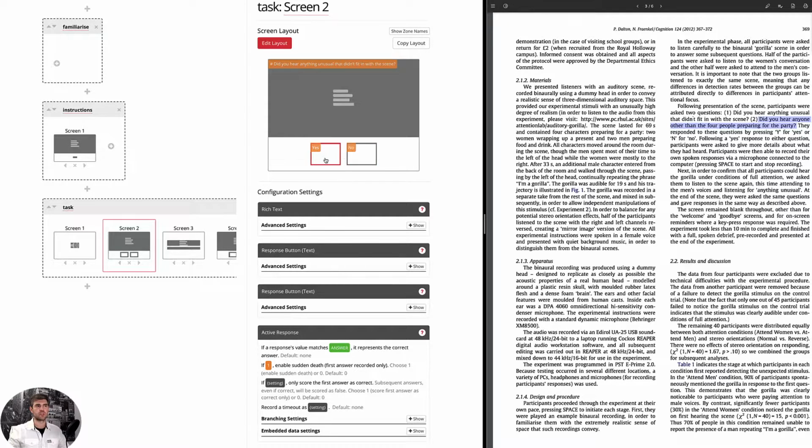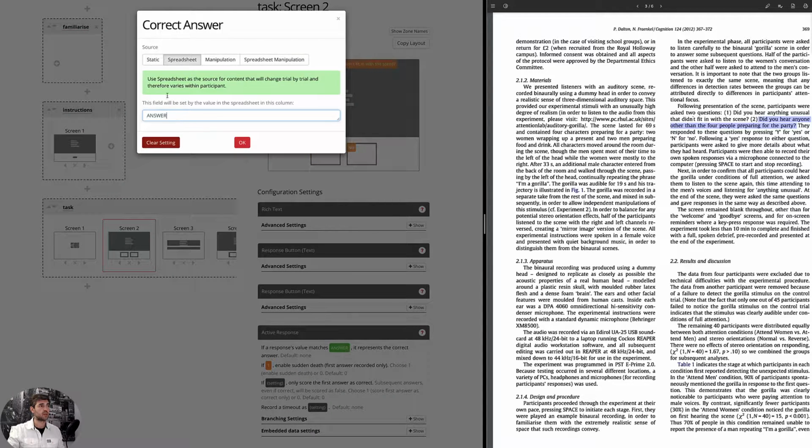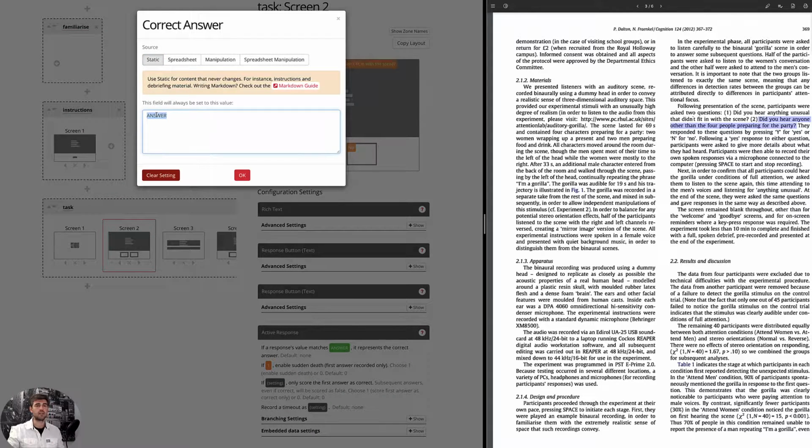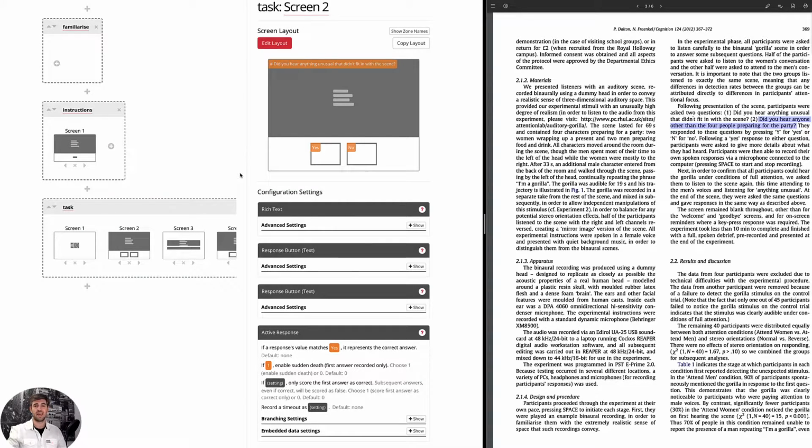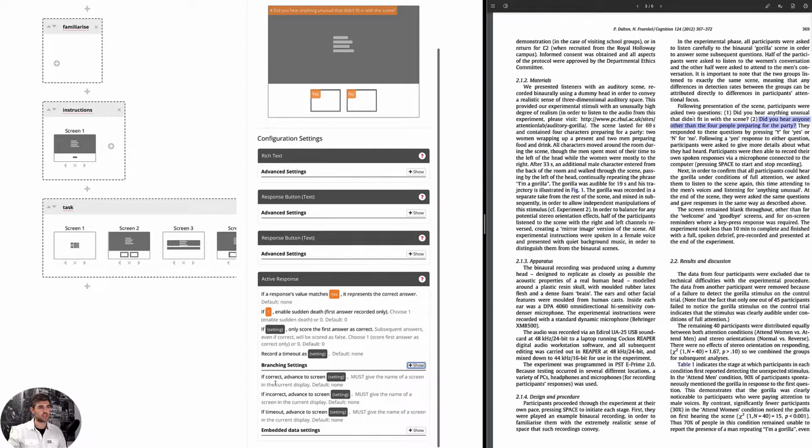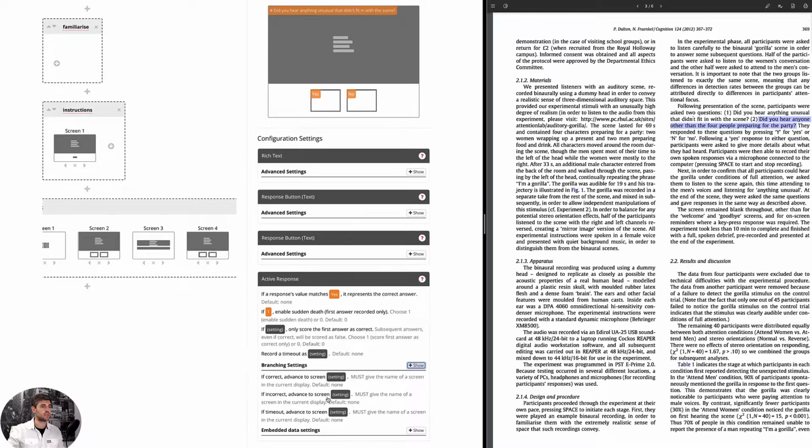Whenever you have response buttons, whether it's an image or a text, it has this active response setting. And at the moment, it's looking to our spreadsheet to find an answer. So what I'm going to do is change it. Instead of looking into our spreadsheet, I'm just going to say the correct answer is yes. And what I can then do is use branching, which says if it's correct, advance to the next screen. If it's incorrect, I want it to jump to screen number 4.